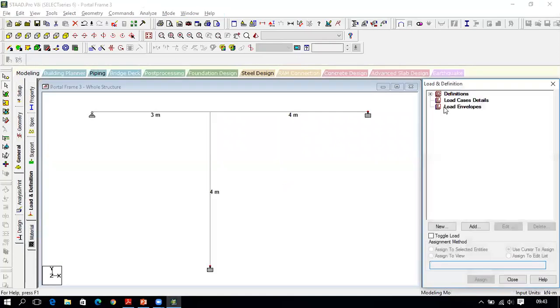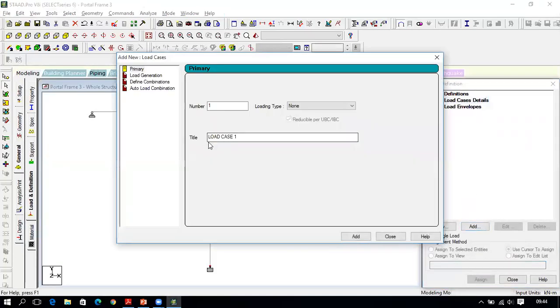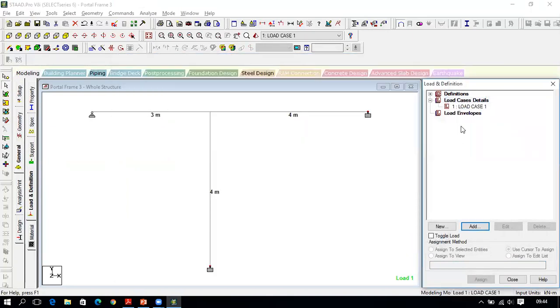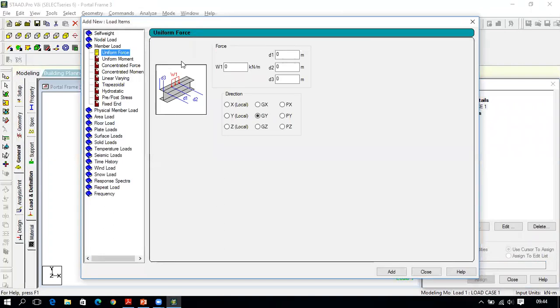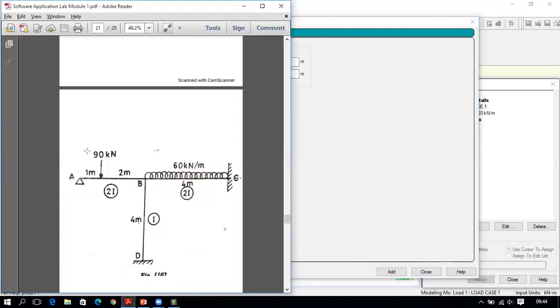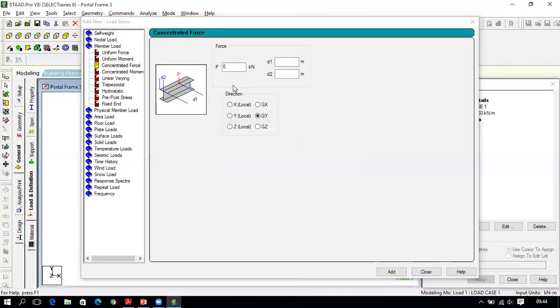So next is loads and definition. Load case details, add. Give the name as 1. Okay, select load case 1, add. Select member load. Uniform load is minus 60, acting along global Y. Add. Next, concentrated force, also acting along the Y-axis at a distance D1 of 1 meter. It is minus 90, D1 is 1 meter, global Y-axis. Add, close.